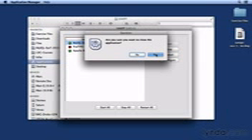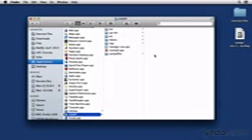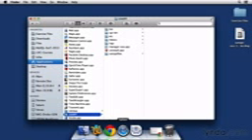Now I can Command Q quit. It'll always ask me if I'm sure. The manager application does not need to keep running. Those servers are now started and they're running in the background. And so I don't need that manager app again unless I want to stop them.